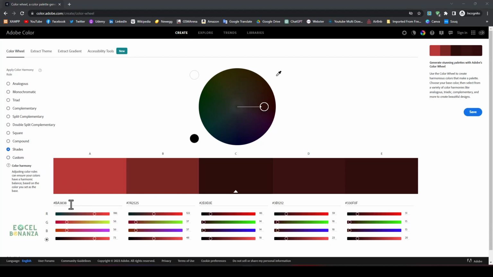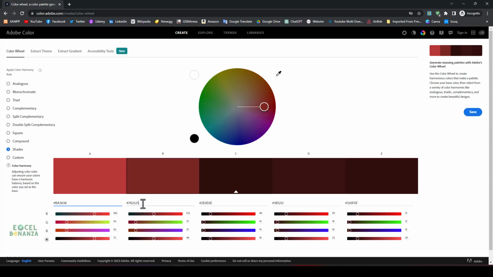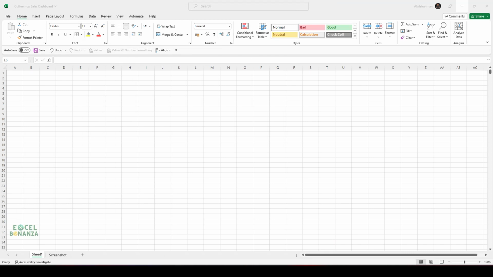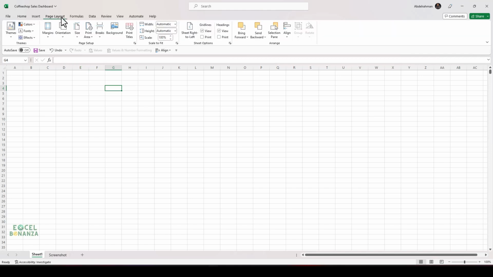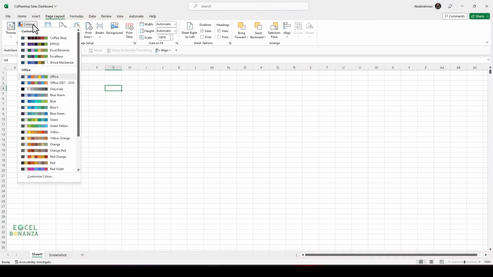So you can copy the codes of these colors to a notepad, for example, and then after you do that, you're going to set the colors for your workbook so that you would have these colors built in your workbook, and you would have your workbook themed by this color palette. So to do that, you're gonna go to the page layout section here and then go to colors. You can see here that I created a color palette here for the coffee shop.